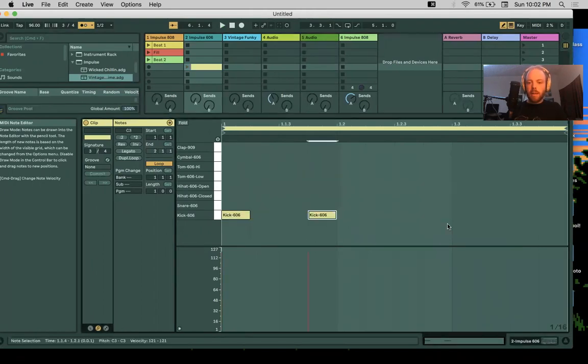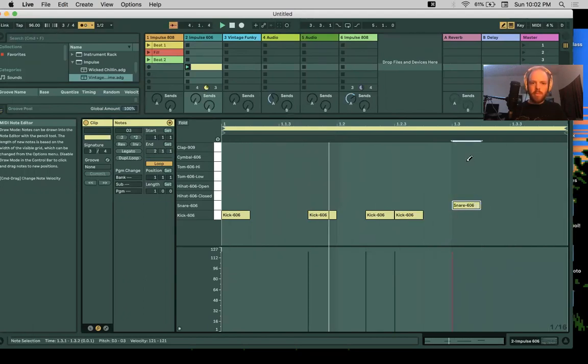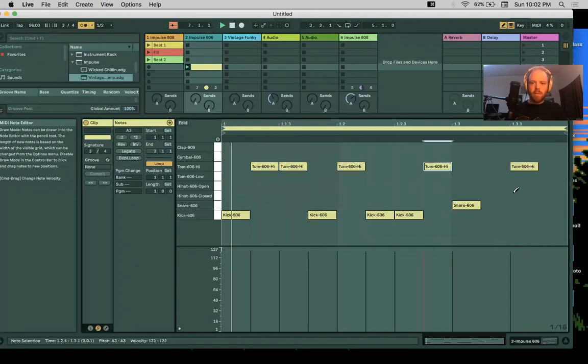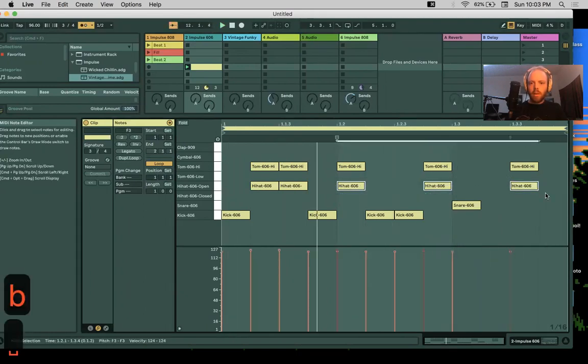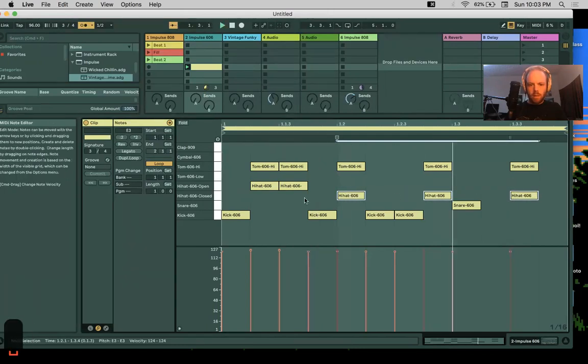So let's just go ahead and make a beat in 3 so we can show you this difference. Again, I'm going to select these ones. I'm going to drag them down. I'm going to adjust the volume on these tom hits.